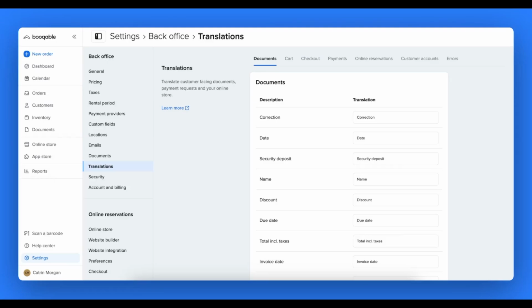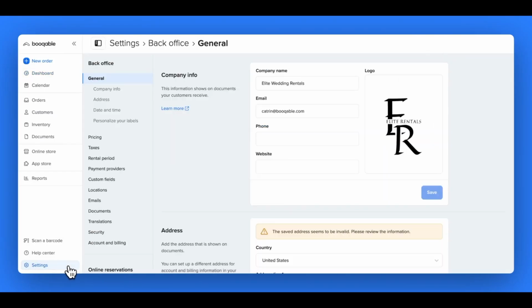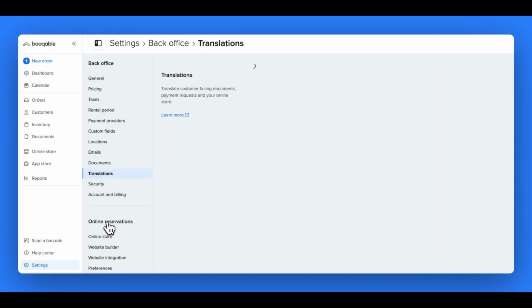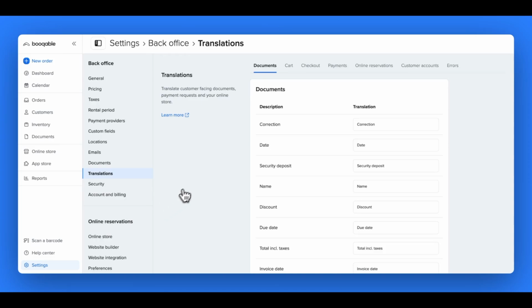Welcome to Booqable. In this video, you will learn everything you need to know on how to customize or translate the text on your rental website. To start, log into your Booqable account and head to Settings. From there, click on Translations. This is where all the text changes for your website can be completed.